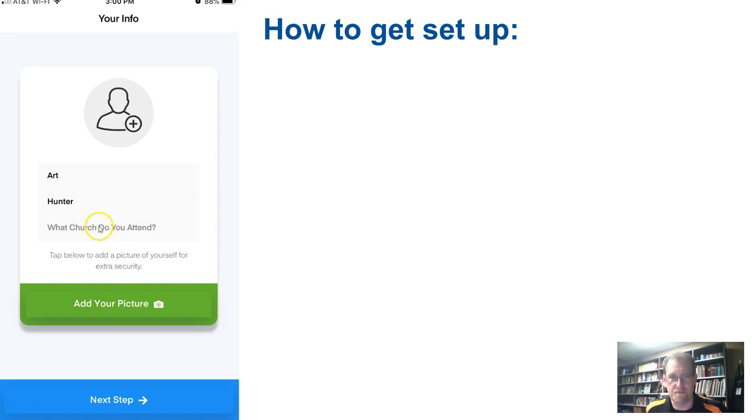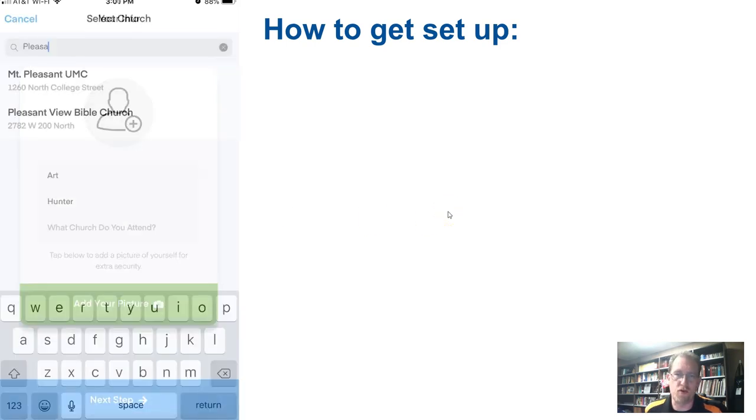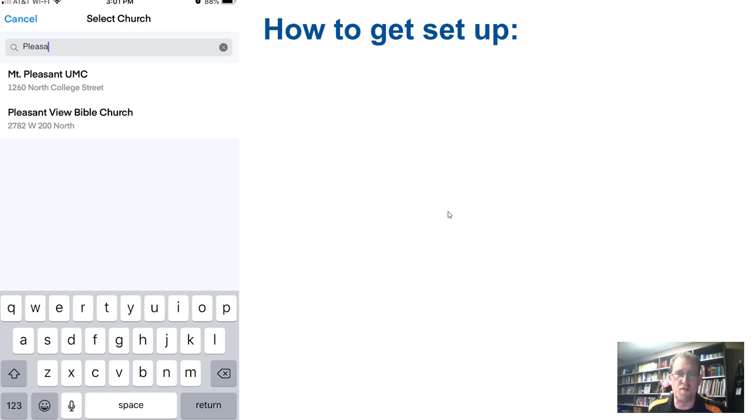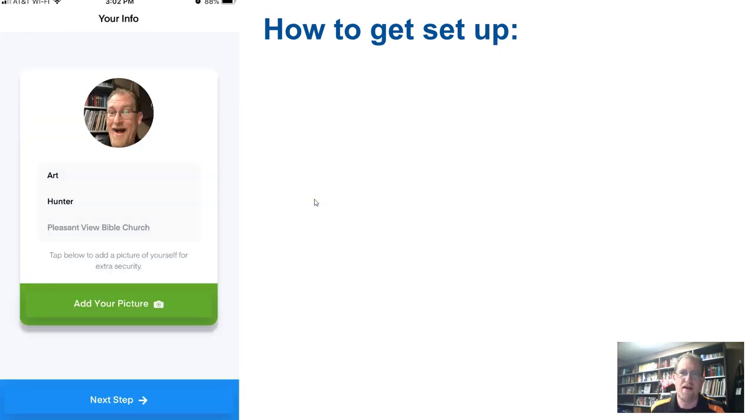Click on that button and start typing in the name of your church. So for us, it's Pleasant View Bible Church, and as soon as I got to Pleasant, up came only 2 options in the database. You'll see our church there. Click on that, and it will say, okay, I belong to the right church. So it just linked you up with us. Then once you've gotten that, it says you belong to Pleasant View Bible Church.